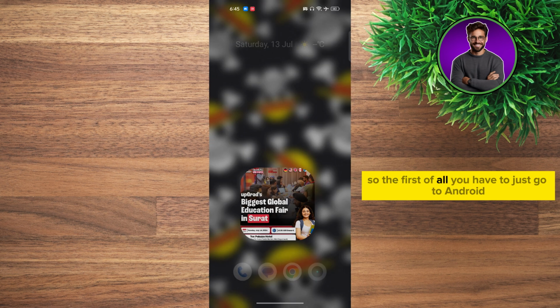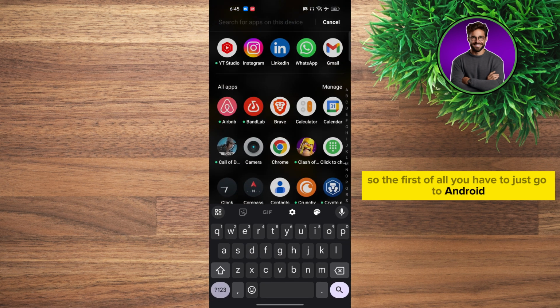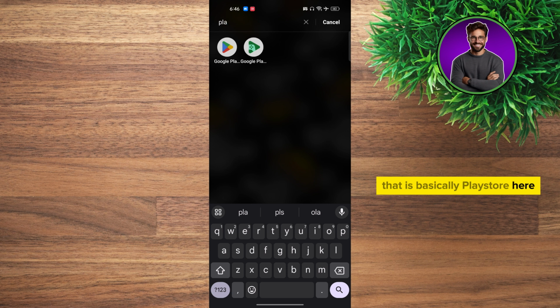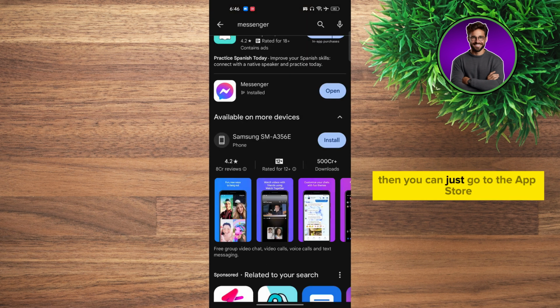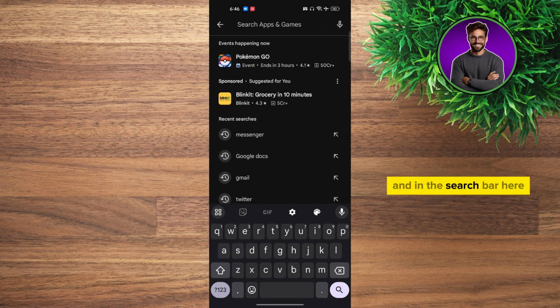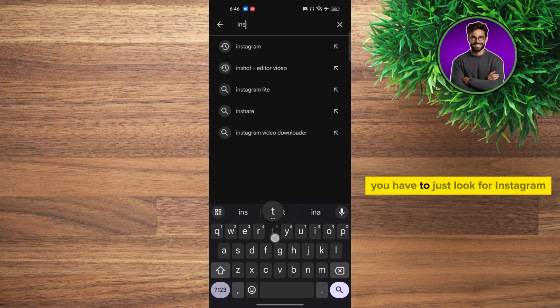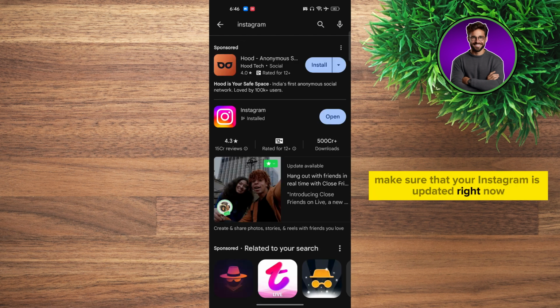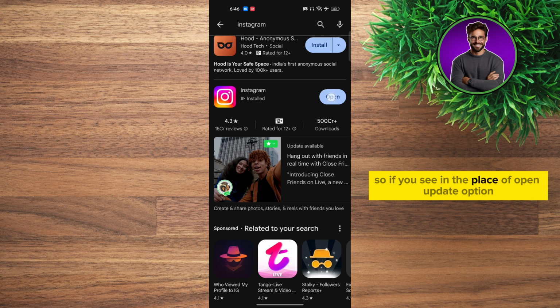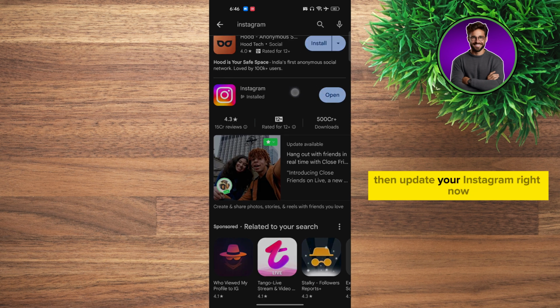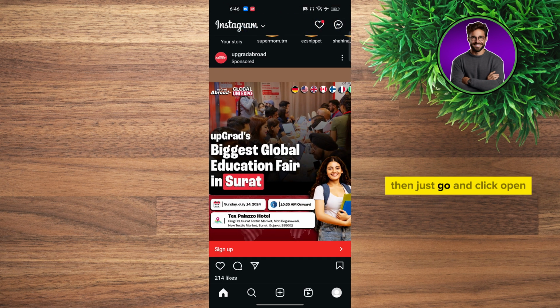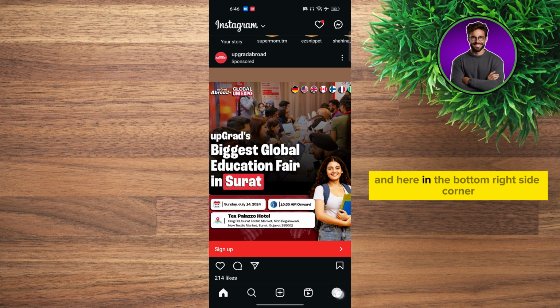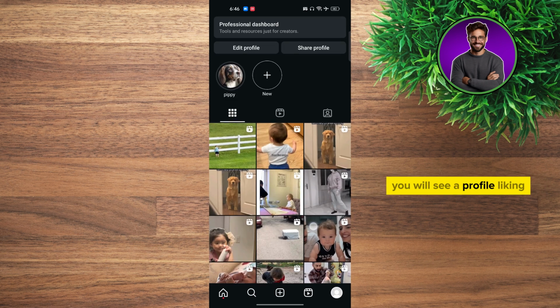So first of all, you have to just go to Android, that is basically Play Store here. If you're using iPhone, then you can just go to the App Store, and in the search bar here you have to just look for Instagram. Make sure that your Instagram is updated right now. So if you see in the place of open, an update option, then update your Instagram right now. Then just go and click open, and here in the bottom right side corner you will see a profile icon.